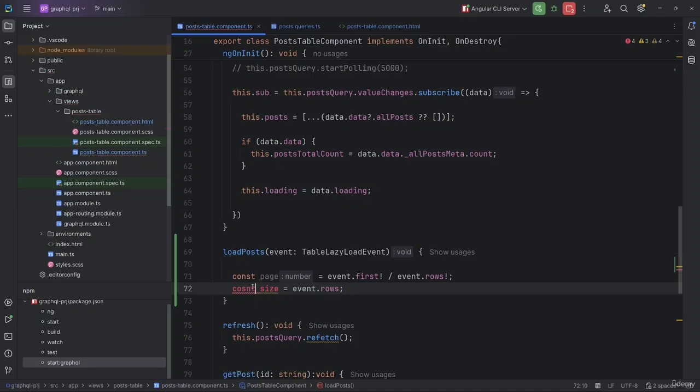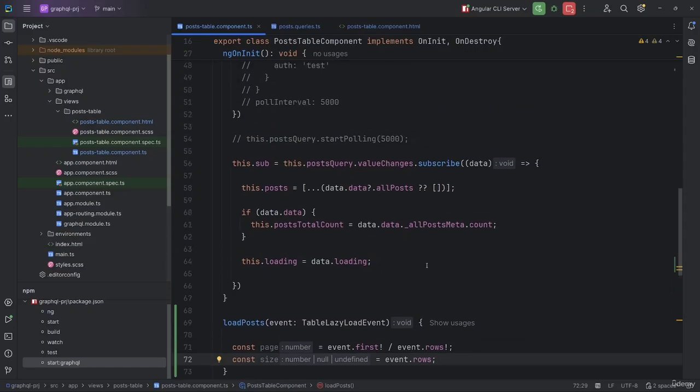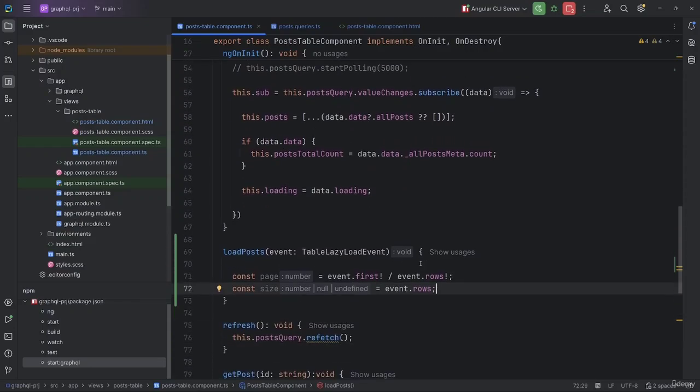Event.first tells us the index of the first record to display. Event.rows is the number of rows per page. So by dividing first by rows, we calculate the current page number. For example, if first is 4 and rows is 2, that means we're on page 2 because numbering of pages starts from index 0 in JSON GraphQL server. We store those values in variables called page and size, and we'll use them in our GraphQL query to fetch the correct slice of data.